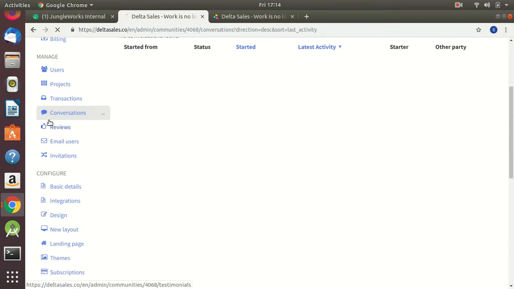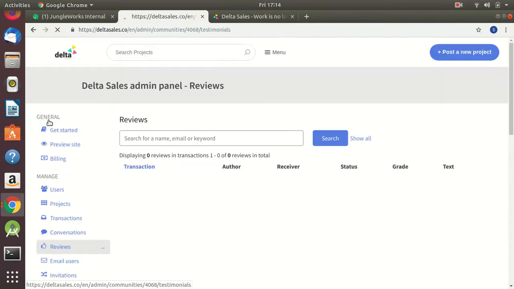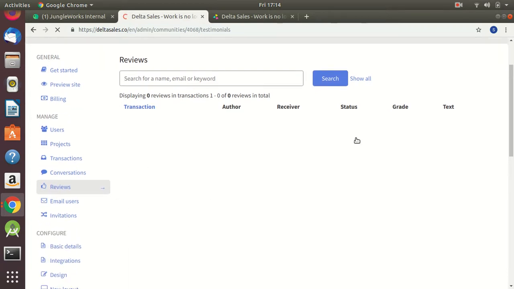Next option is the reviews option. In the reviews option, freelancers rate project owners and project owners rate freelancers. So all the reviews get listed over here.